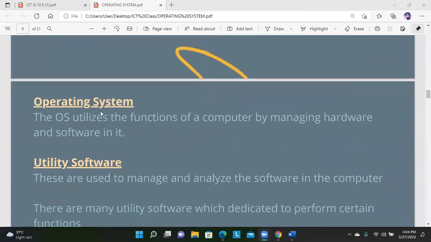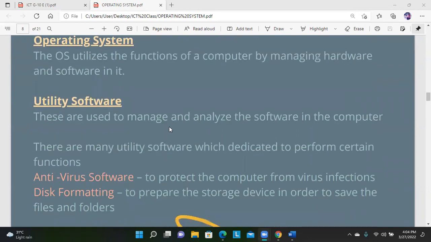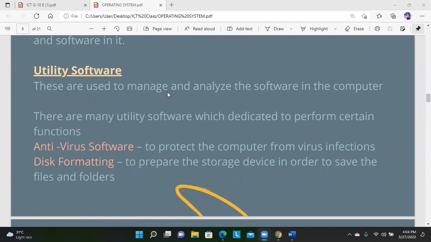The first type is the operating system. It utilizes the functions of the computer by managing both the hardware and the software. Then there is utility software. These are used to manage and analyze the software in the computer.